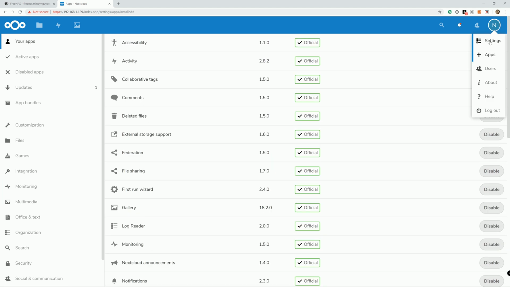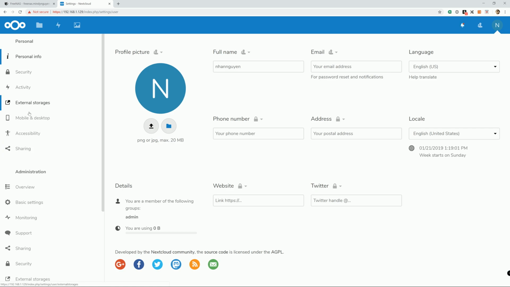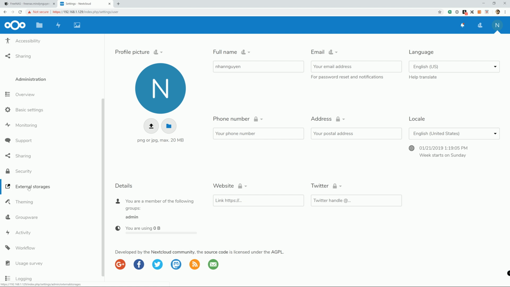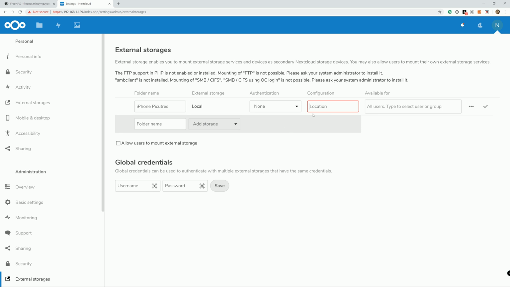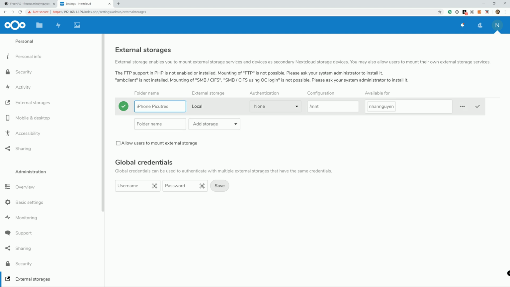Alright, so now let's go back to setting. We already added in external storage. Now you see it, they have external storage in here. We're gonna go down to administrations and external storage. And folder name, I just called it iPhone picture. It's gonna be a local storage. And remember when we point it to a mount, so whatever you point it to, that's where you want to put it at. And username, I put mine in there and check it.